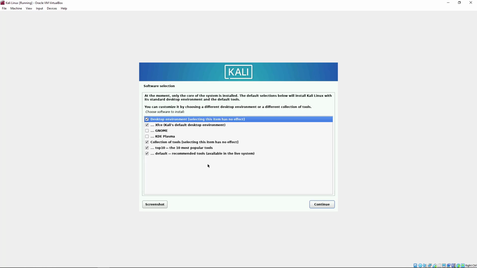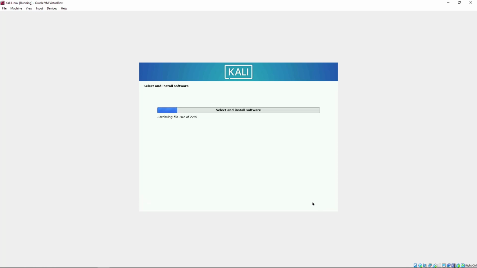All right, and then you can do a collection of tools if you want it. The top 10 most popular tools from Kali Linux, these are going to be a lot of security-based tools, penetration testing tools, kind of the things that people go after Kali Linux for. And of course, some default recommended tools, the same that you would find in a live CD system or that virtual machine image that we used for easy mode. So we're going to leave everything alone here and click continue.